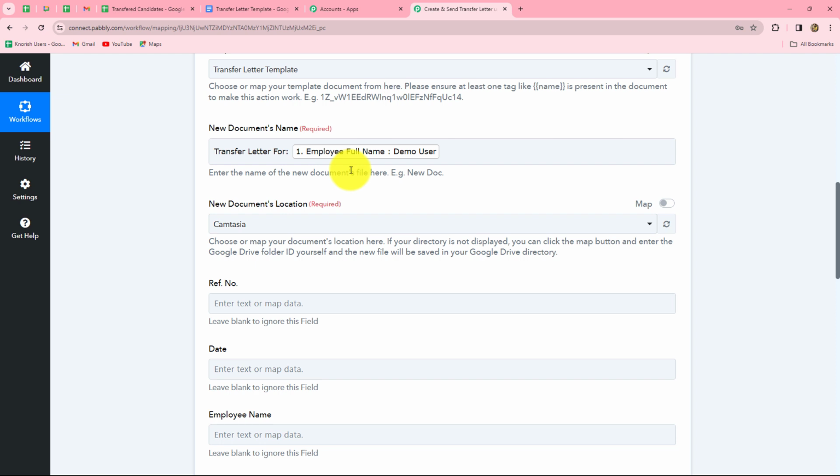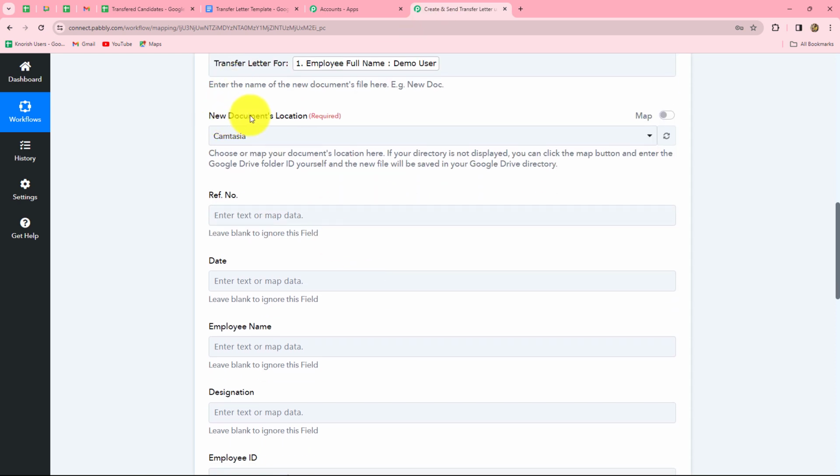So as I told you, when we map our data, it is going to change with each and every new response. Because we have mapped this name, it will be replaced automatically whenever a new name is added in a new row of Google Sheets. Alright, let's move further. Here we are going to select the document's location, where we want to save this document after creating it in Google Docs. So I'm going to select Google Sheets integration over here.